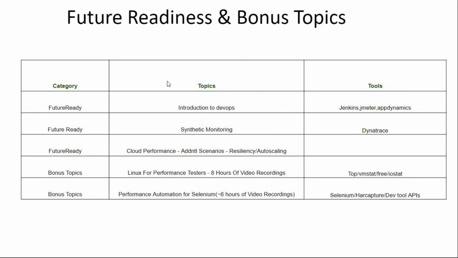Apart from that, we all know that Linux is going to be your preferred OS when it comes to actual applications. Though our learning sessions are going to be in Windows, we want you to know what happens in Linux: how to install software in Linux, how to monitor using Linux systems, how to run your JMeter test in Linux, and what the various Linux commands are. So we'll provide you 6 to 8 hours of recorded videos of my Linux sessions.